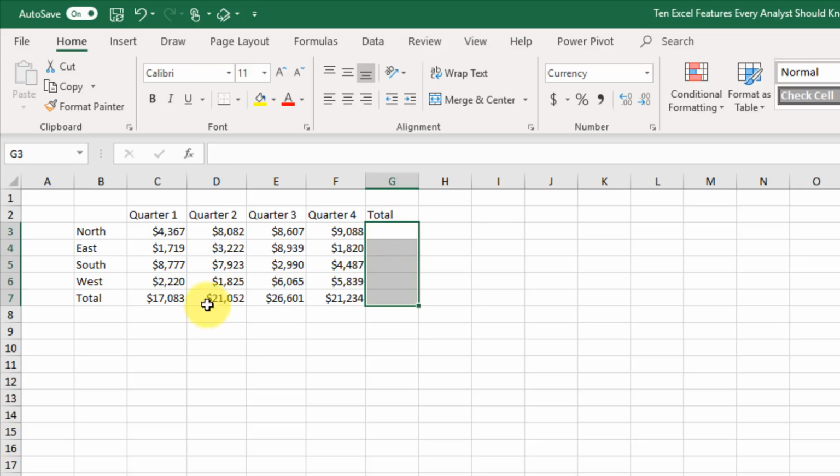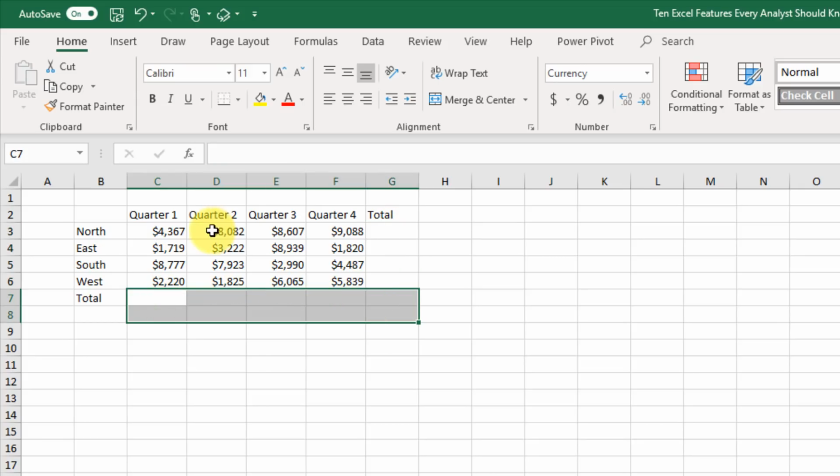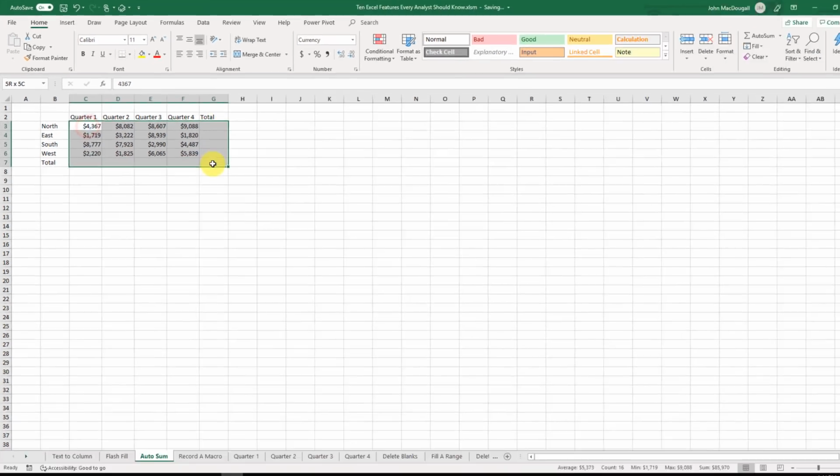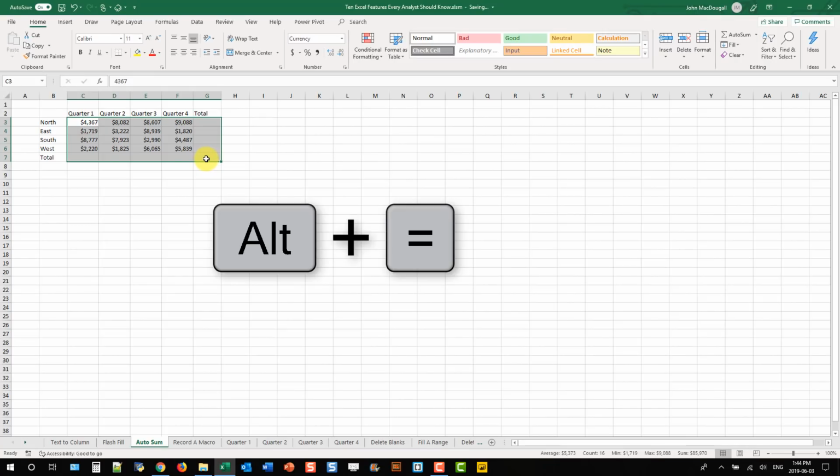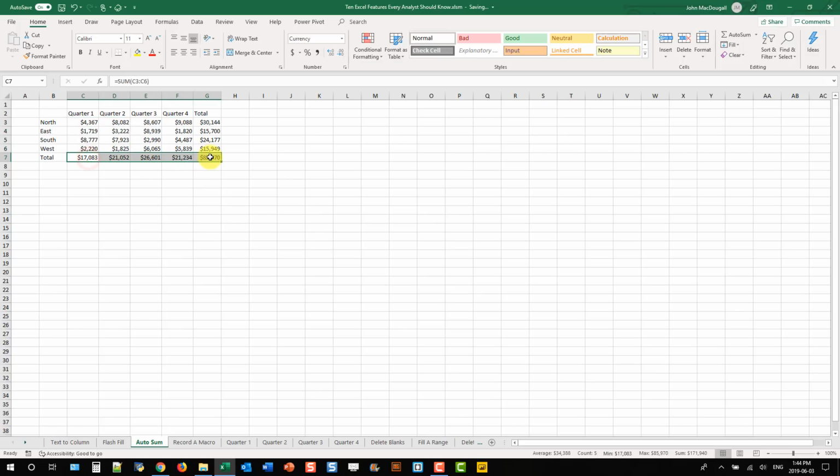Now I'm just going to delete those because there's a handy shortcut. So I'm going to select everything again, and Alt equals will do that exact same thing. So that's the keyboard shortcut for AutoSum, Alt equals. Let's just delete that again and select everything.